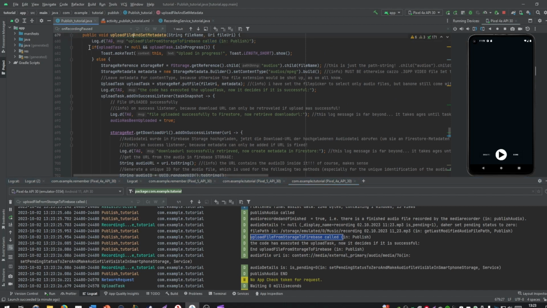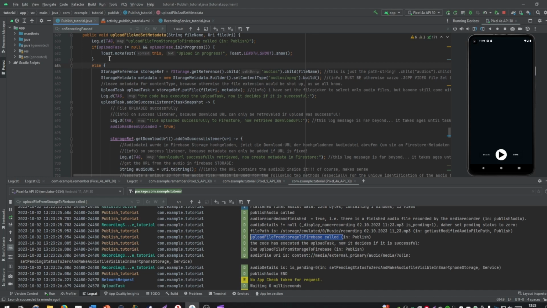In those 3 minutes, I will tell you what happened in the upload file and set metadata method. It checks if the upload is still in progress, and if not, then there's this else. This else means that we go to the storage reference, we look at the Firebase storage, get the reference from it, and go to the audio files folder in Firebase. This is the folder in Firebase. For the next part, we put a child into this Firebase storage and put the file name into it. So this is basically the Firebase storage where the audio file is put.